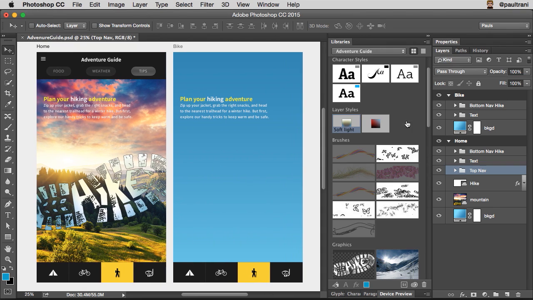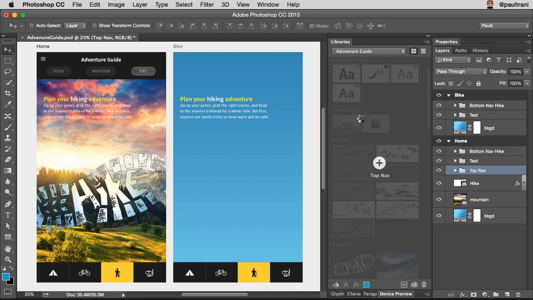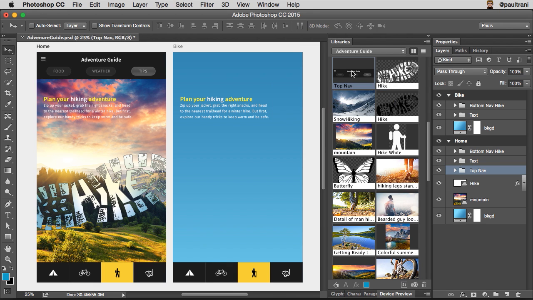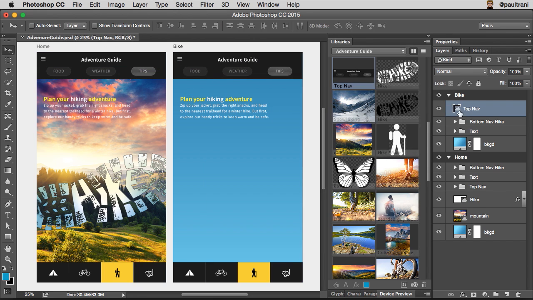I can take this Adventure Guide nav and drag it into my library, and I can make this my top nav. Now I can drag that out and position that accordingly. But I'd rather have this one source element that I can then double click and edit, and it will change it everywhere. So it makes your life much easier.